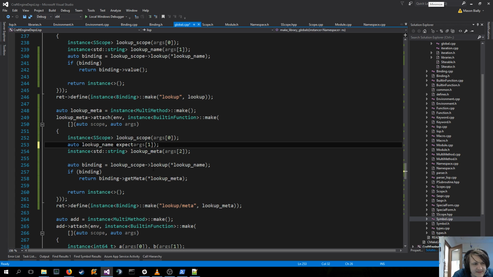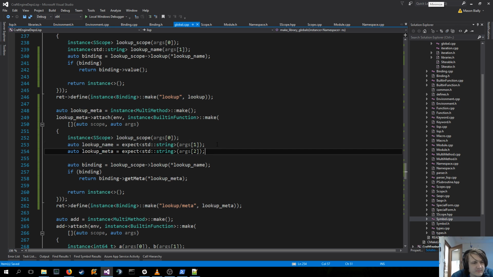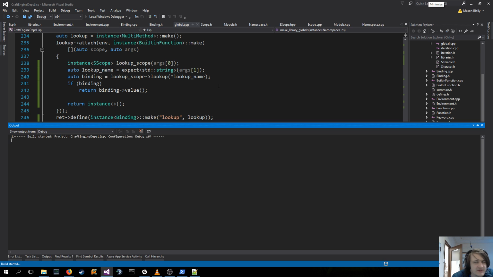So auto lookup name equals expect standard string args1 string. All right, this is equals, forgot the equal sign. We're saying we're expecting a standard string, and then this next one is lookup meta arg2. And then that should stop a repeat of what I just did. So let's try that again. It'll take a minute to compile here.